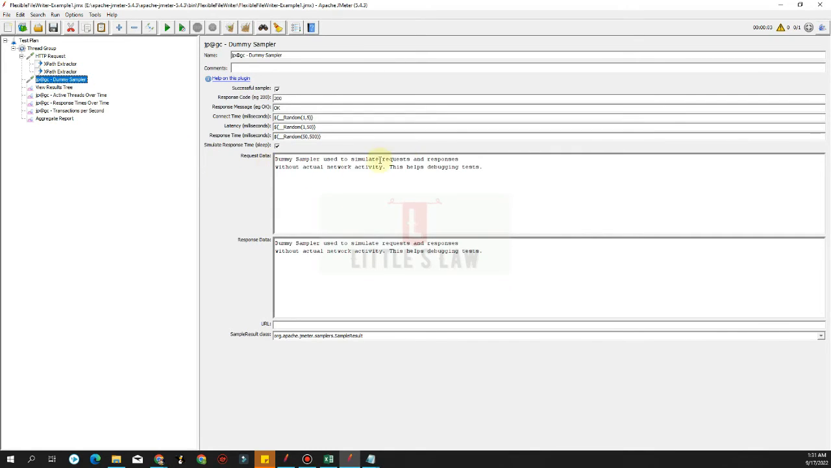So let me go to the dummy sampler, and here I'm giving the value starting with a dollar symbol and the open bracket, and then I'm pasting the variable here. Then I come to the response data, and again I pass the departure city, and then I pass the destination city, which is the other parameter that we extract here.